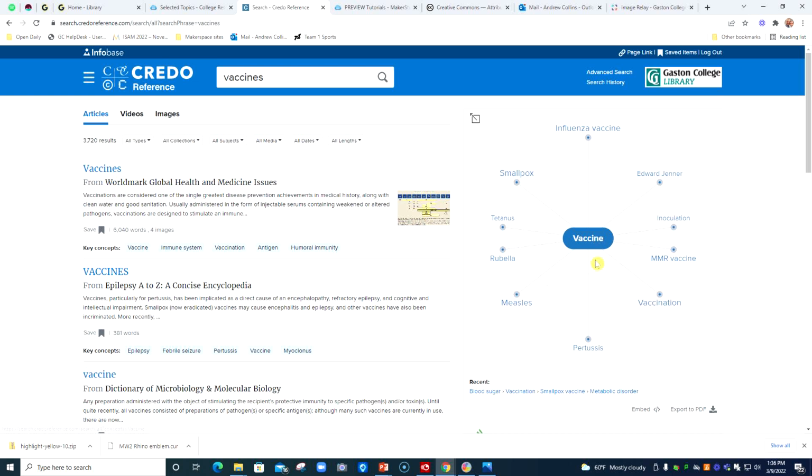Now, vaccines or vaccinations may be specific enough for you, but let's say you wanted to dig down a little deeper for a topic. So things that have to do with vaccinations like rubella, tetanus, smallpox, influenza vaccines. Edward Jenner, what does he have to do with vaccinations? Inoculations, MMR vaccines, pertussis. So you have a lot of different terms, and what's cool about Credo is you see that they're connected to vaccines.